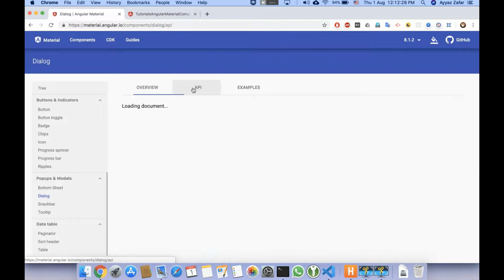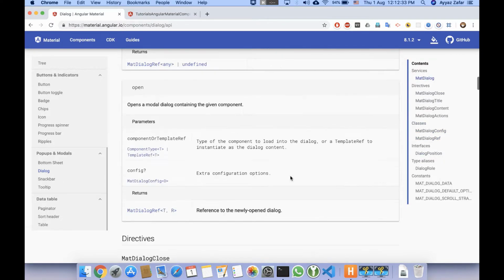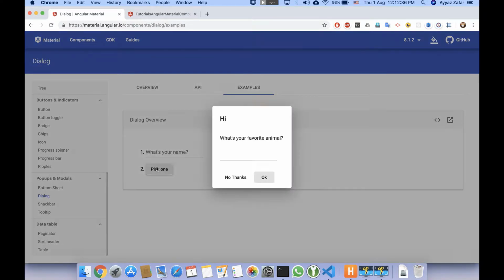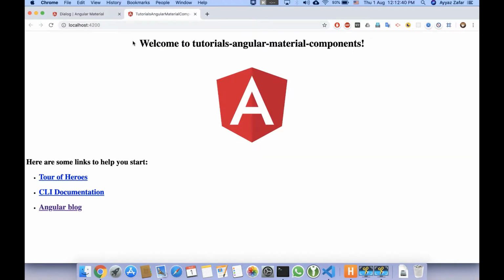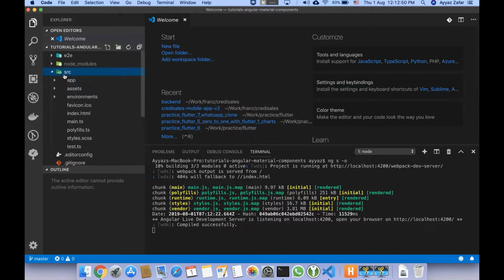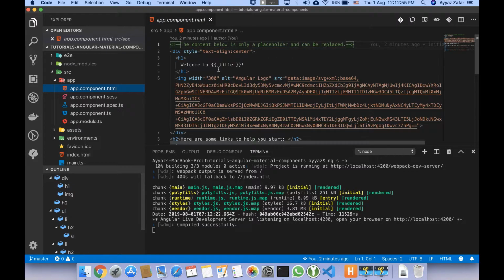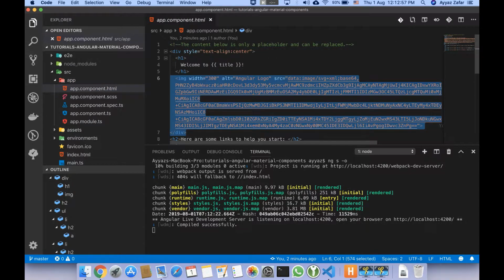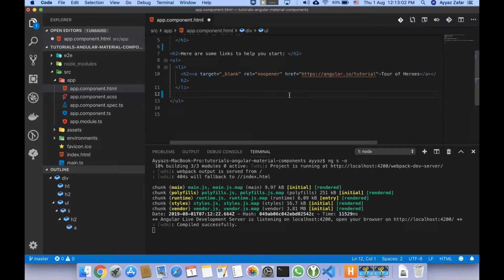So these are all the examples that we can implement using Angular Material Dialog. Okay. Alright, our project has been started and is working in the browser. Now we can make changes in this. So I'm going to remove some code to reduce the code.